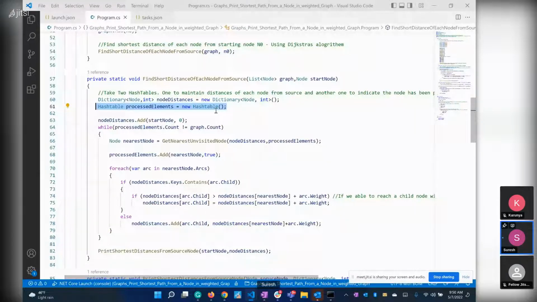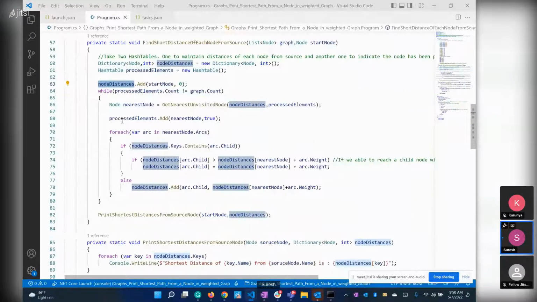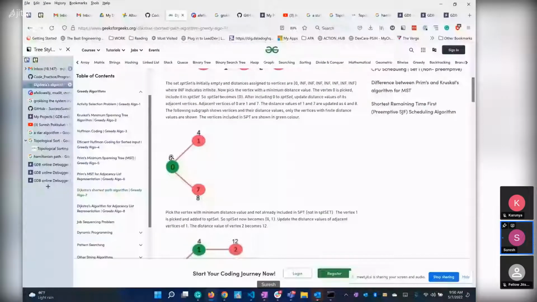Okay, so node distances. Let's look at the starting of the algorithm. If you are starting at node 0, this is the start node, and the distance is 0. If you are going from 0 to 0, it is just 0. So we are assigning 0 as the value there, 0 miles from the starting point. So that's the starting.